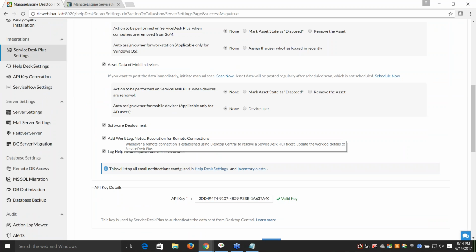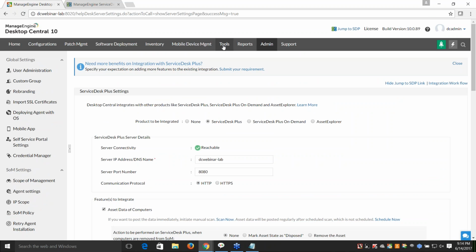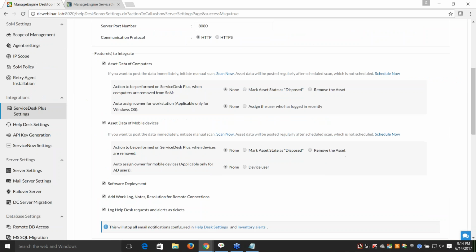And adding work log notes and resolution for remote connection. When I want to initiate a remote session from Desktop Central, for instance, I've got a request from one of the technicians in ServiceDesk Plus product. The ticket number is 25, and I initiate remote session from Desktop Central. I can put the ticket number, and after I finish the remote session, the particular ticket will be updated with the information, the work log, notes, and resolution.